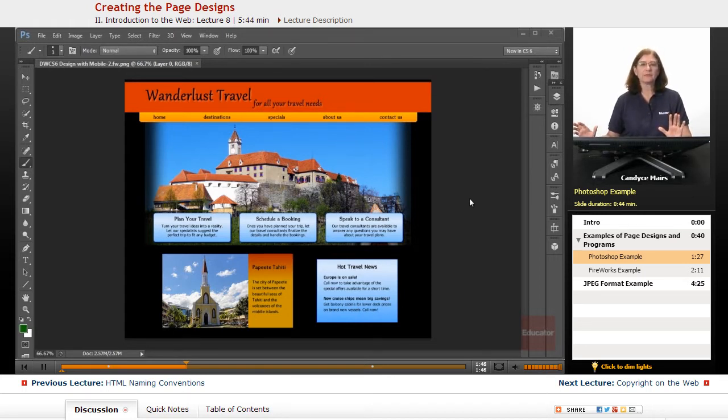Now the tricky part is how do you get this page into HTML and CSS, and I'm afraid that's another course. We're just going to cover Dreamweaver and working in the program and creating the HTML. That converting from the graphic design into the HTML and CSS is a whole different course. But that's our design as we look at it in Photoshop.